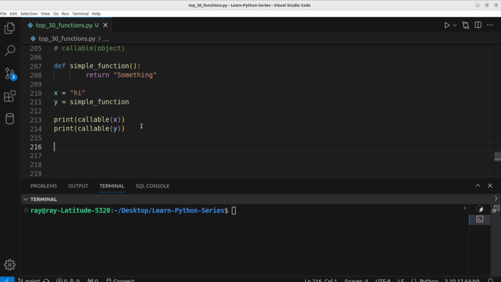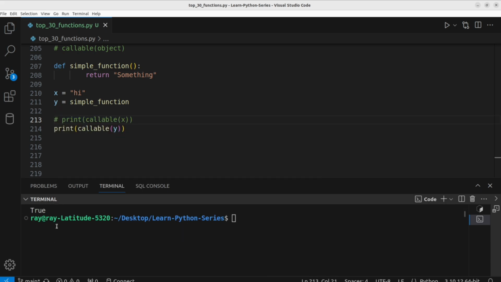Let's use the callable function to know if we can call the two variables. Let's try out y, which is pointing to a function. The output is true. This shows that we can call y, which is pointing to a function. Let's see if x is callable. x is a string data type. Let's run the program again.